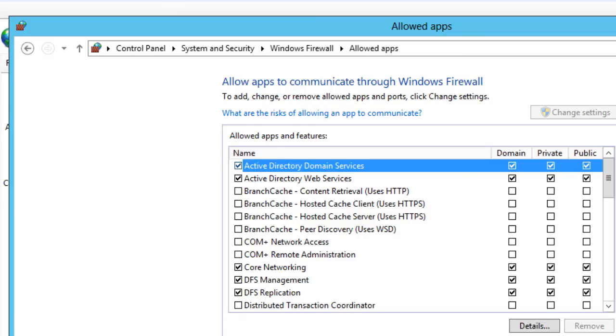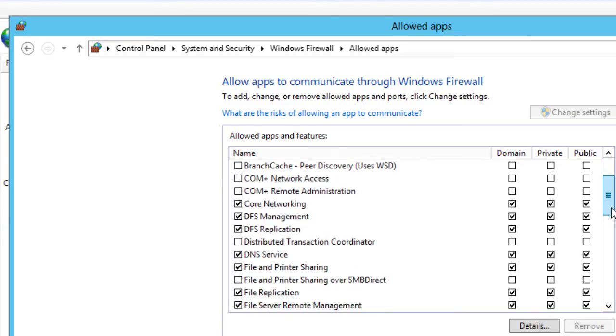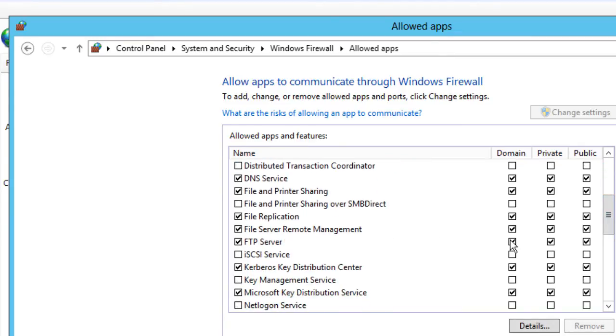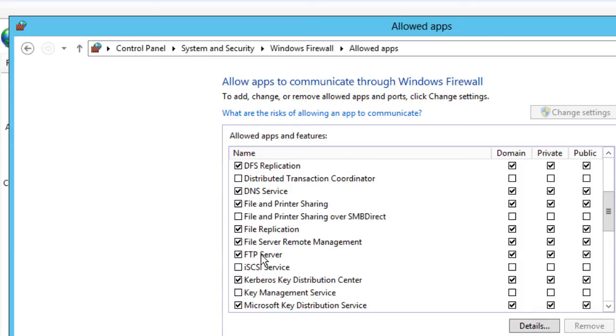Now you want to make sure the FTP server is allowed in the profile that your network card is enabled. So we're going to find the FTP. I have domain, private, and public all enabled. That's what you guys want to do. Once you've got your FTP server enabled on domain, private, and public, you're almost good to go.